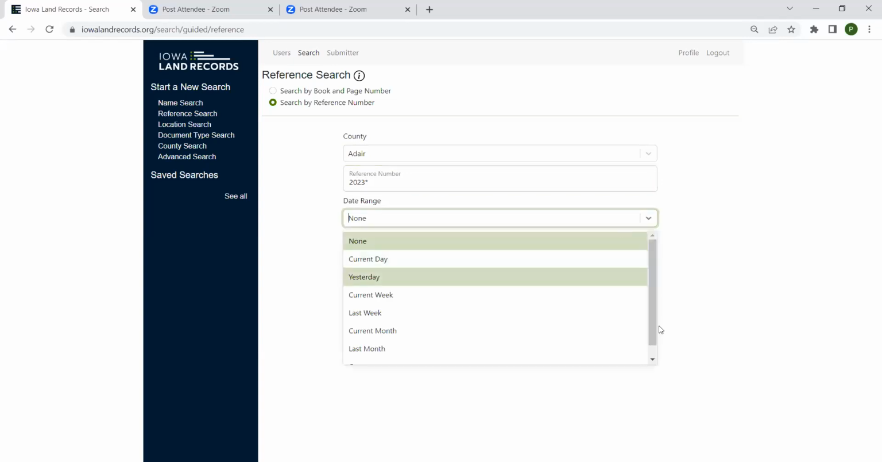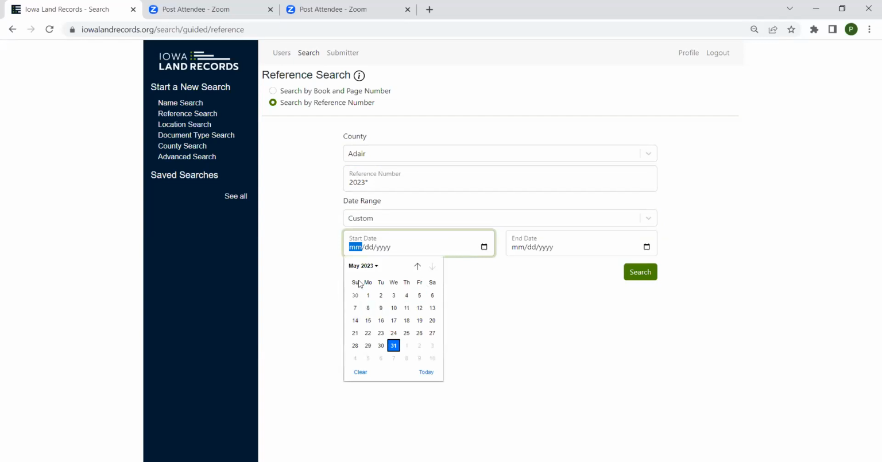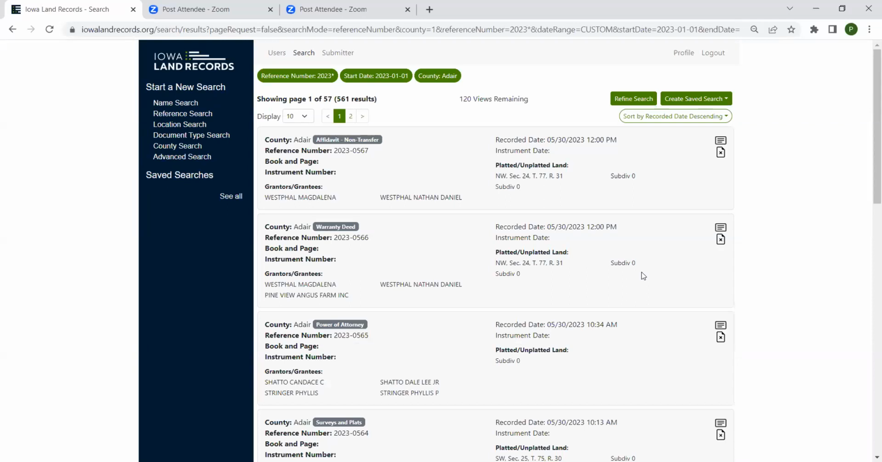Let's narrow the date range just a little bit. I'm going to enter a custom range that begins with January 1, 2023. So I've got the reference number beginning 2023, followed by a wildcard, and a custom date range beginning with January 1, 2023. If I run that search, I get 561 different results.